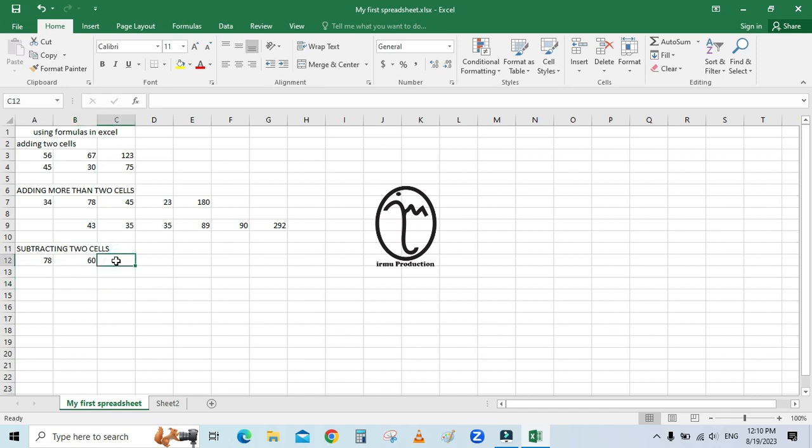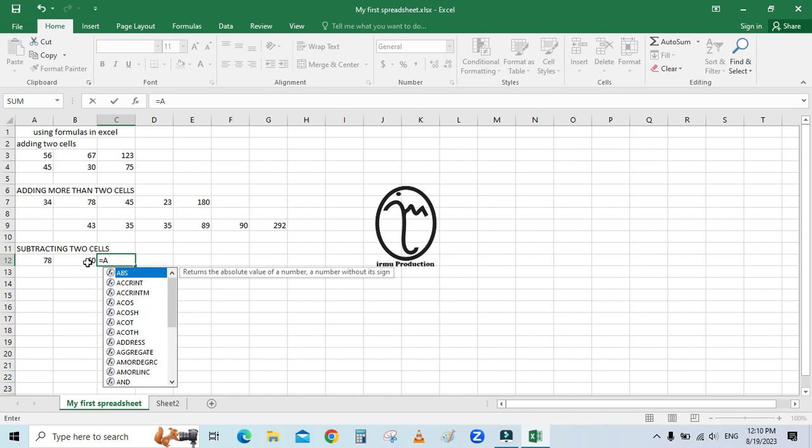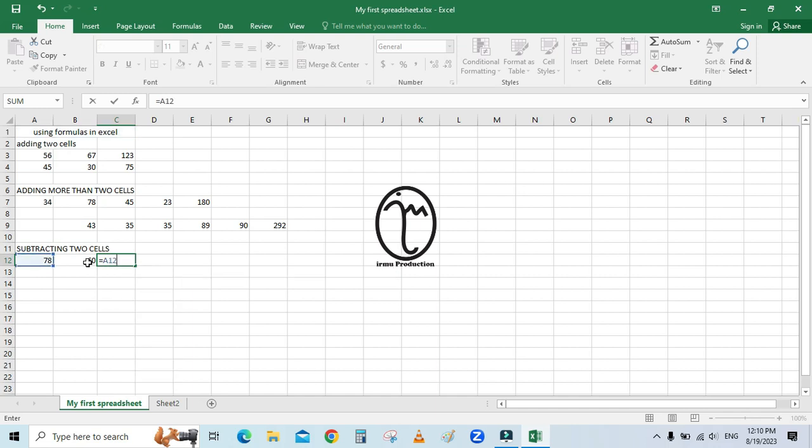So I'll click where I need the formula, then I type, just like in addition, equals, then I refer to the first cell, which is A12. You can see it just highlighted. Then minus, just click minus on the keyboard, then B12. And then once you are finished, you just click on enter, and there you get your answer. 78 minus 60 is 18. You can always practice to make sure that you have understood.